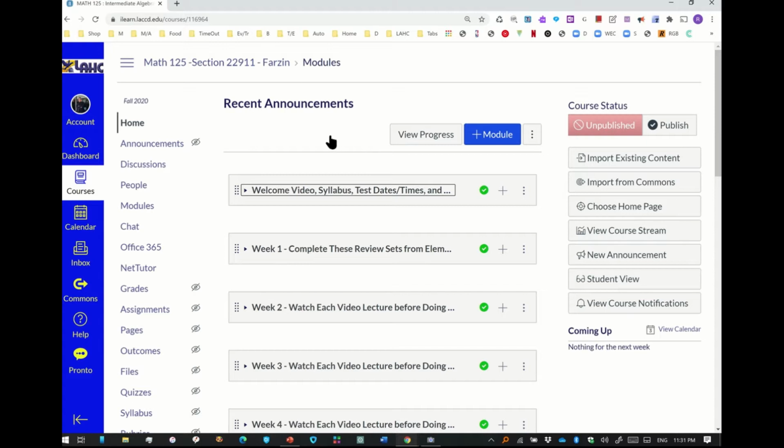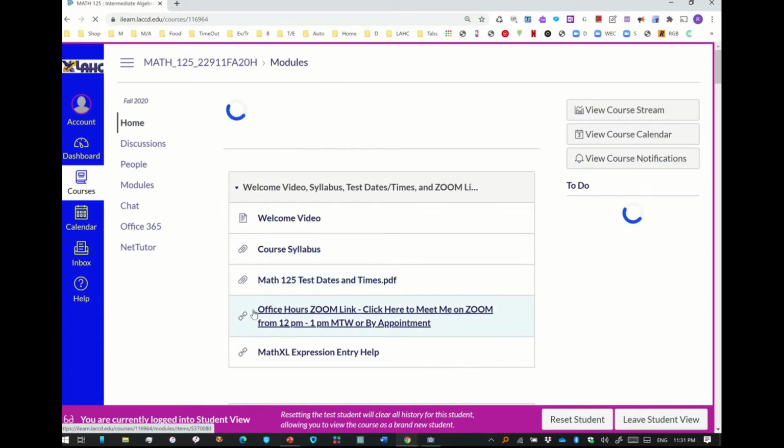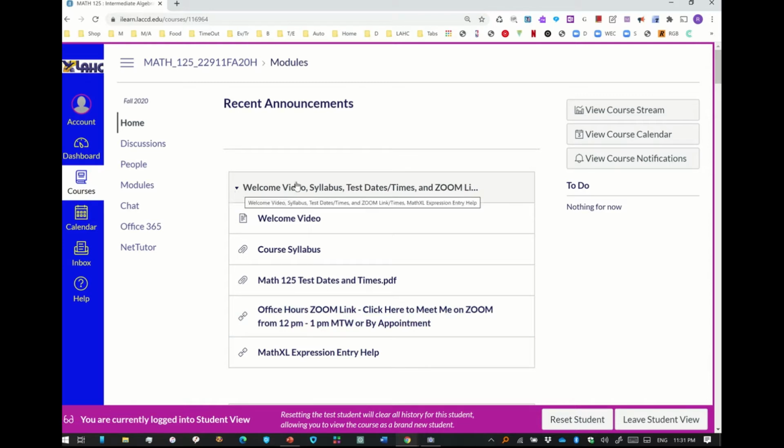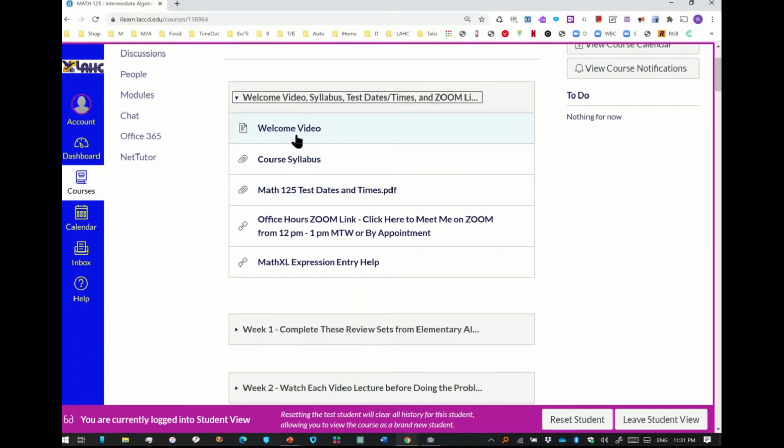Just to give you the real experience, let me go ahead and go into student view, which is going to be a lot simpler. So this is exactly what you're going to see when you log in. Now, in this first module up here, these are going to be some permanent links that will always be there, so you'll always have access to them. So one, of course, is this welcome video that you're seeing right now. Then next comes the course syllabus, which you really want to familiarize yourself with. So please take some time to go over it.